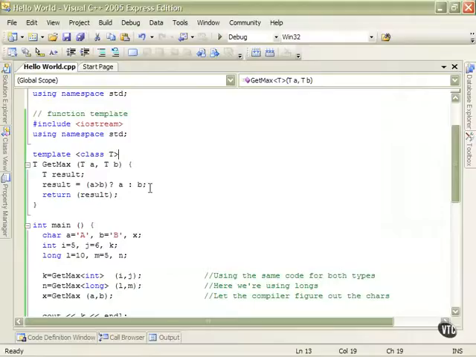Very powerful, something to take a much more in-depth look at as you start to get into really doing some programming beyond fundamentals. So a great way of separating your ideas from your actual code so that you can have one idea and let it work on multiple different types. That's really the power of templates.